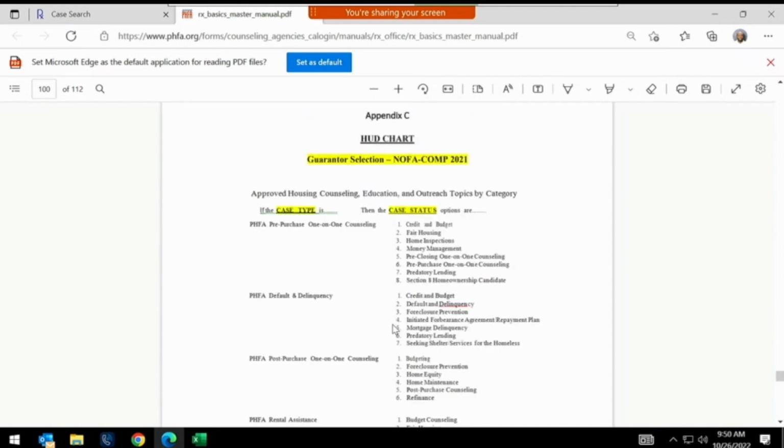Okay, the guarantor selection is always going to be NOFA comp and the year that we're currently in. So right now it's 2021, but if that changes, of course, PHFA would let you know. So the guarantor selection is always going to be the NOFA comp and the grant year that we're in under HUD. And then you have all of your case types and all of your case statuses under HUD.